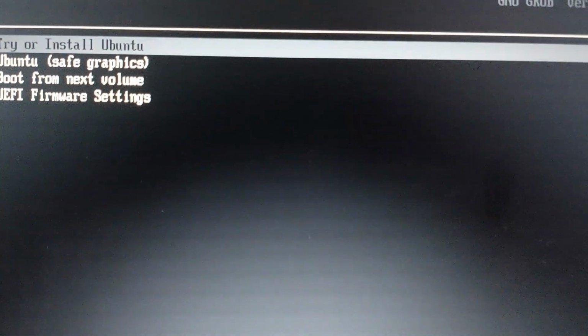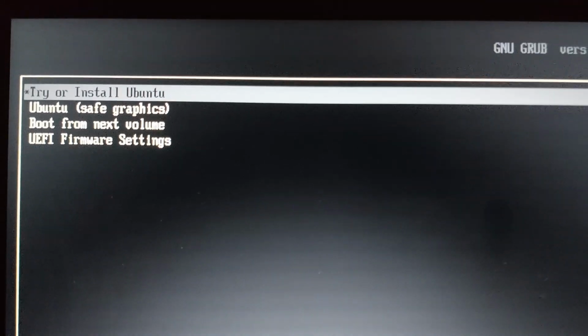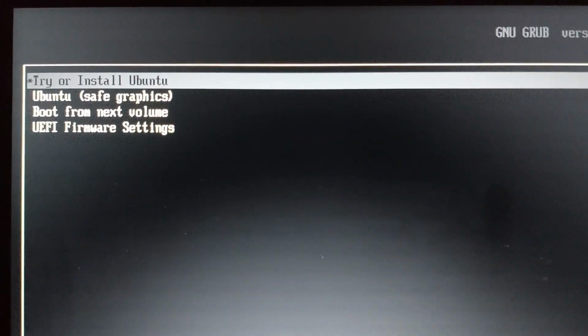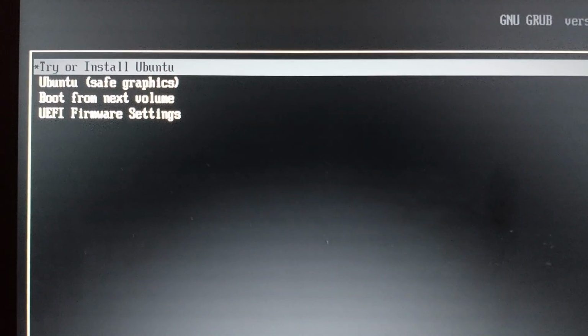There you can see the Ubuntu GRUB page loaded, and now you can just select Try or Install Ubuntu. In your case, it might be another operating system. It might be Fedora, Linux Mint, or any other Linux. Now press Enter on this, and it's going to take you into the Ubuntu system.